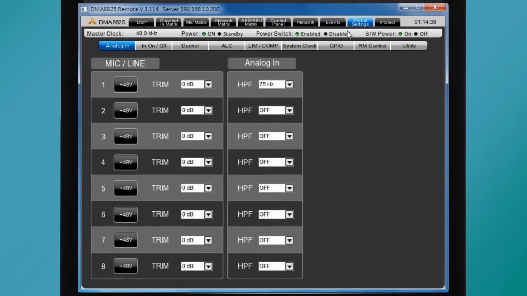Now in the global settings menu, we have a number of tabs, each of which offers a number of functions for the DMA amplifiers. So in the analog in, there's fan and power available for each input channel. It can be activated by simply pushing the button. This is good for condenser microphones. Right next to this, there's a trim. In case you're using low impedance devices, you can connect these without the signal coming in too hot.